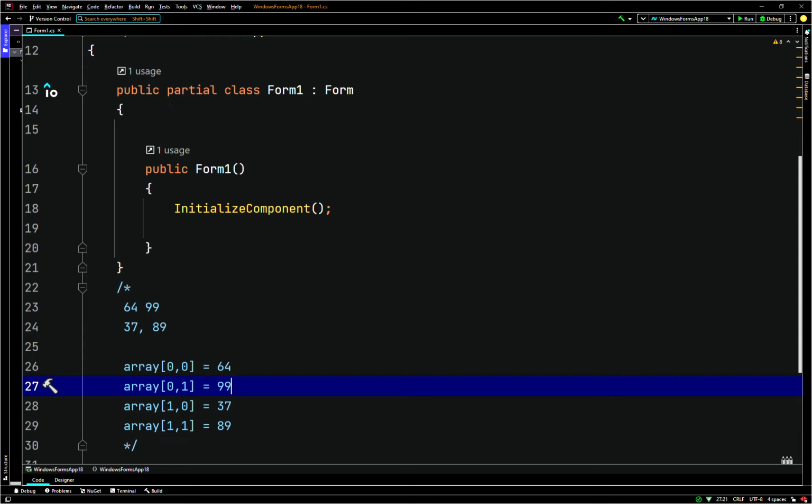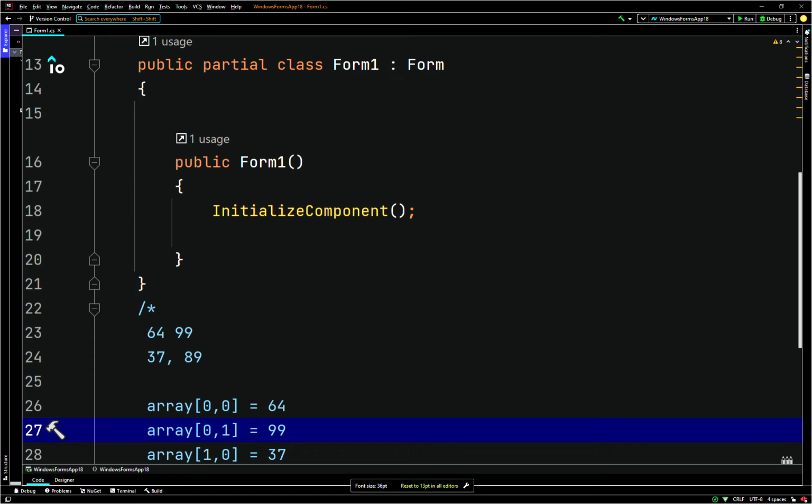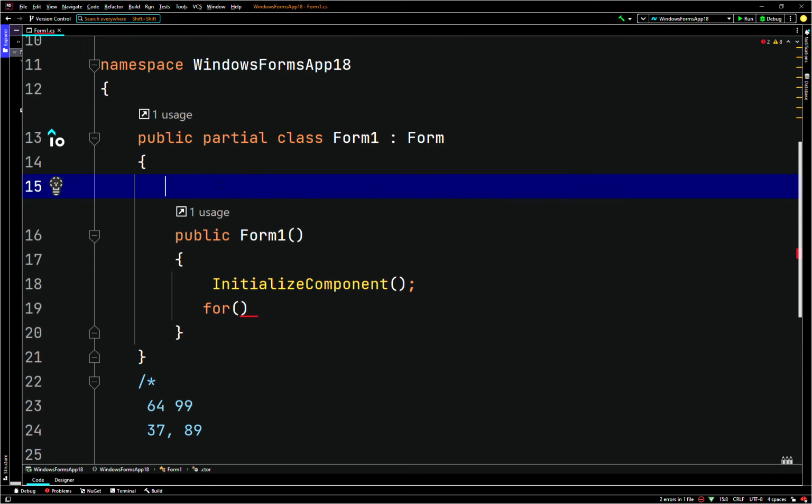Hi, in this video we'll be going over using 2D arrays with an output list box to add items to it. We'll just do a small example. For example, we can have a loop here. First, as a field, let's just instantiate an array.